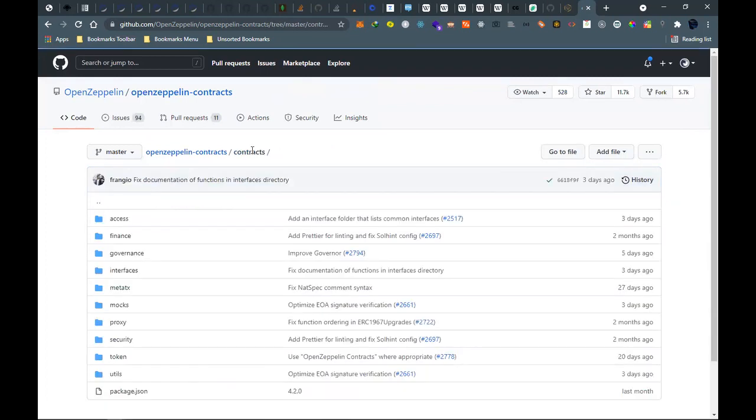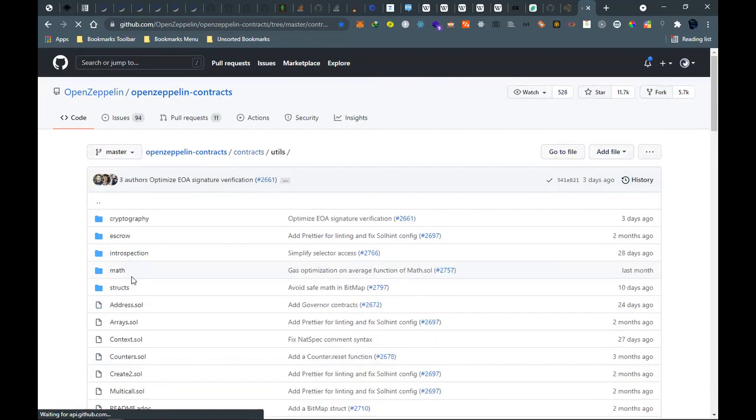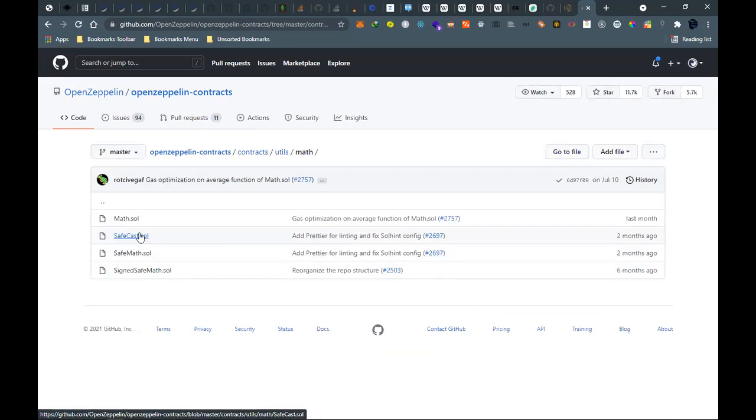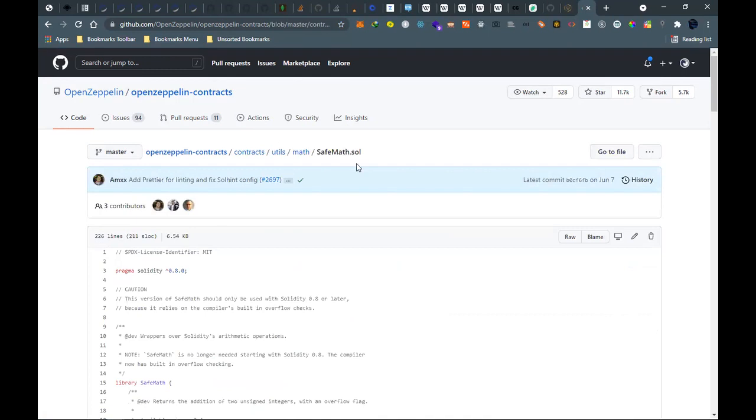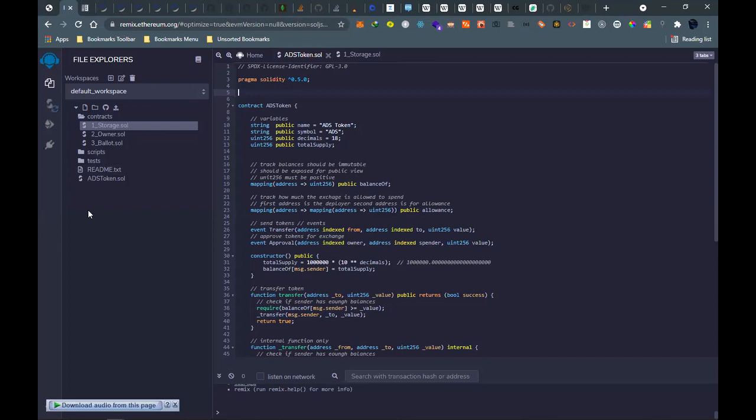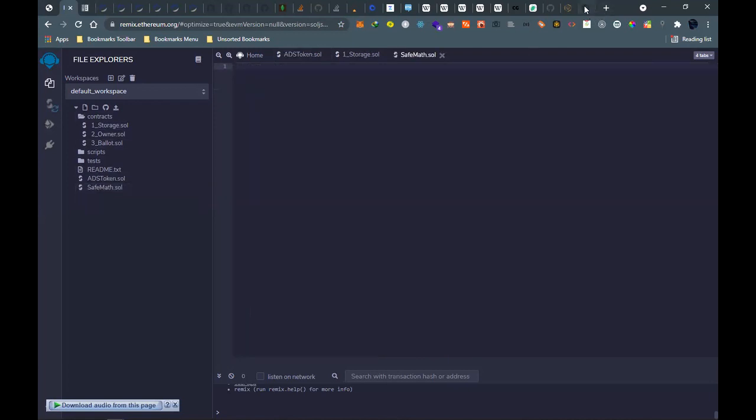So governance, utilities. I think it's in utilities, and then we have math. So this is another one, for escrow. It's an escrow contract. So we will copy this one. SafeMath, and then we create a console, and then enter, and then we will just copy.